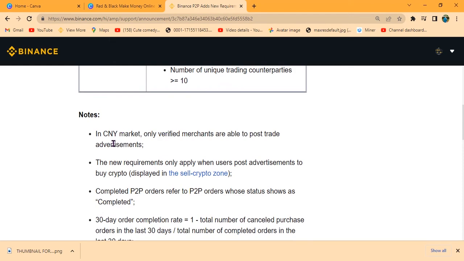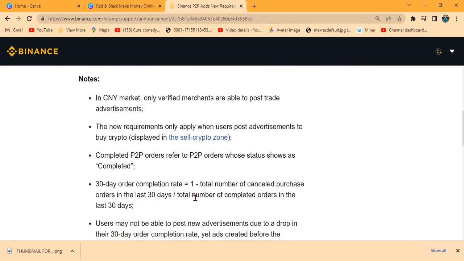And the new requirement only applies for users posting advertisements to buy or sell crypto. Complete P2P orders refer to P2P orders whose status shows as completed. Okay, completed, it means it has shown completed. If you cancel, you cannot do that. They say that the order completion rate must be equal to the total number of completed orders over the total number of orders in the last days.